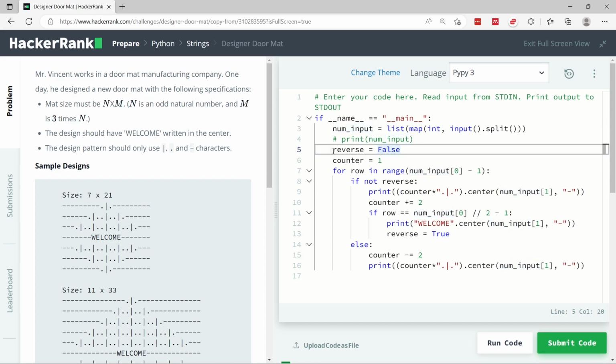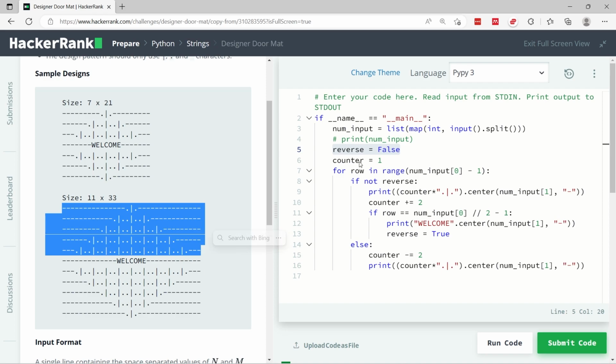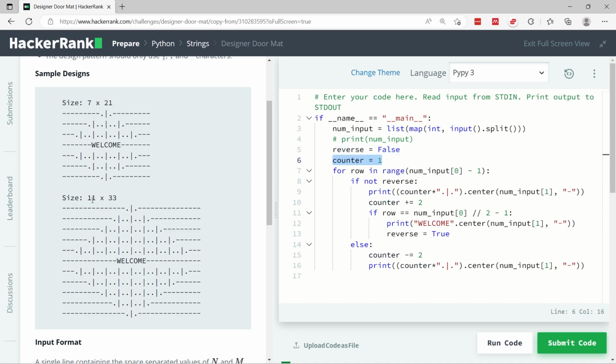So now we need to keep track of where we are in the design. Are we in the top half or in the bottom half? This bottom half right here. So I'm using the variable called reverse, and at first it is false because we are starting from the top half of the design. And I also have my counter here, which counts how many times we need to print that pattern, the dots and the bars. So this is dot, bar, dots. And I'm going to use that counter to control how many times I'm printing the pattern on every row. Now for every row inside of my range, the range here is num inputs index 0.